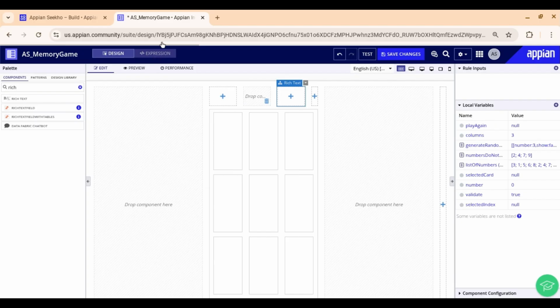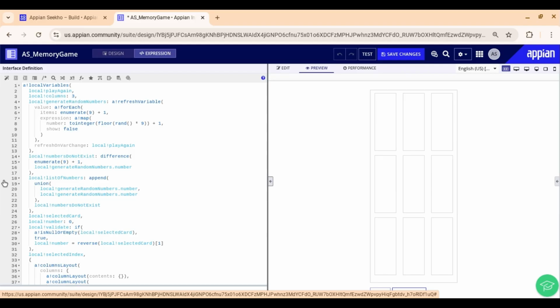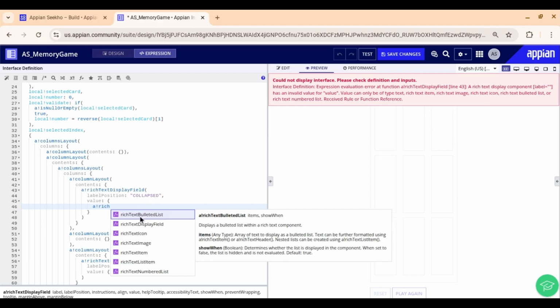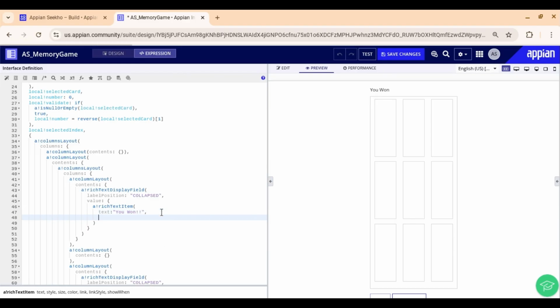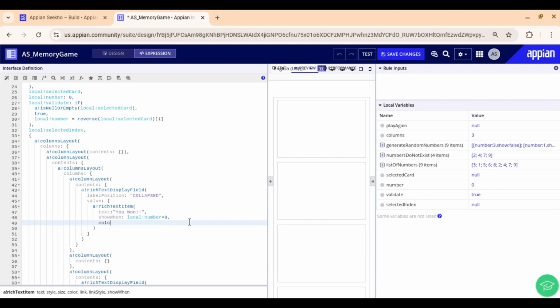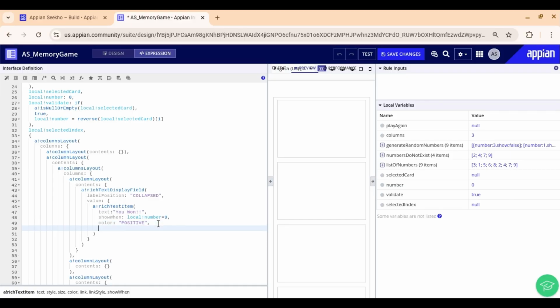Now I am going to switch back to expression mode to tailor this. Now let me configure the first one by using a!richTextItem inside a!richTextDisplayField. Text is going to be UI and I want this message to be shown only when local number is equal to 9, which means the player clicked all the numbers in the correct order. So that's being handled by the showWhen parameter, and I'm gonna style it with positive color and medium size, so it stands out just enough but still blends nicely.